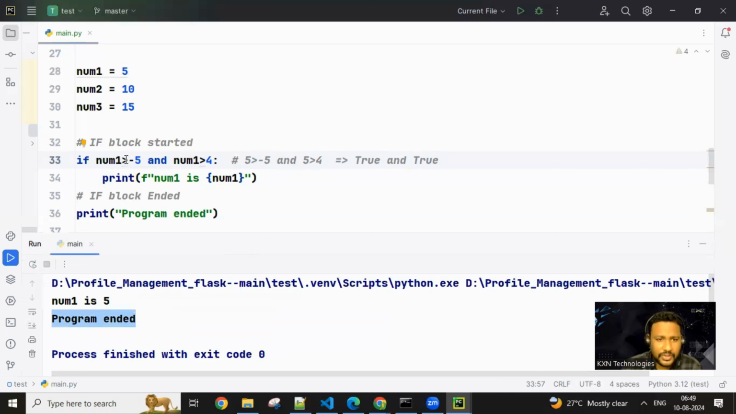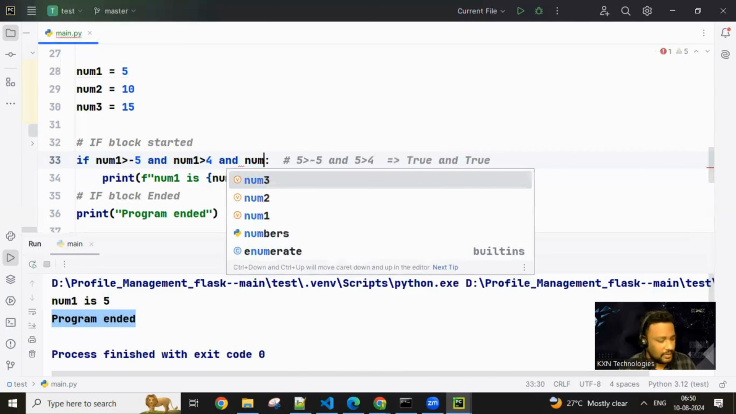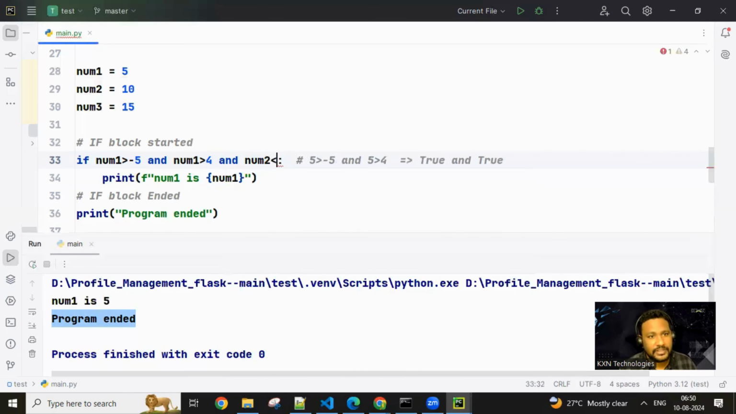You got it? Likewise, you can make any number of conditional checks. Let's say and number2 less than, for example, number2 is 10. Let me make it number2 less than 45. So 10 less than 45, which is still true. Whatever examples we tried yesterday with the conditional operators, please experiment with them.